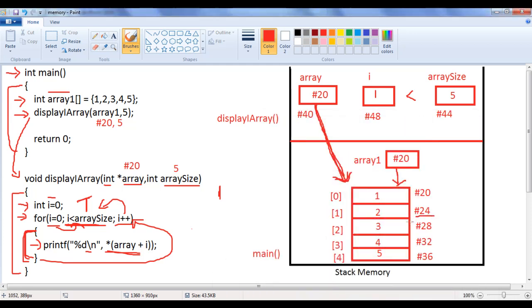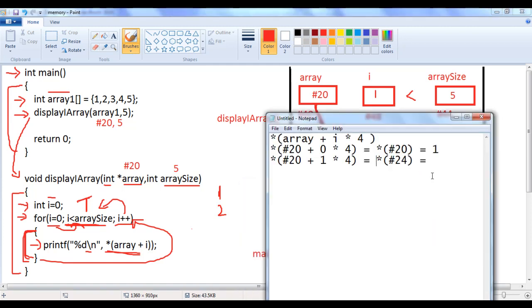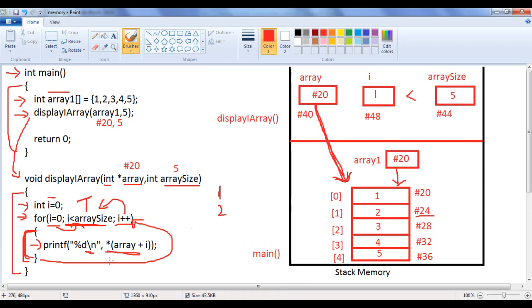The value at #24 is 2. It displays 2, guys. It displays what? 2. Then \n moves the cursor to the next line. After executing the body of the for loop, control goes to the increment or decrement part, i++. Now the i value becomes 2.